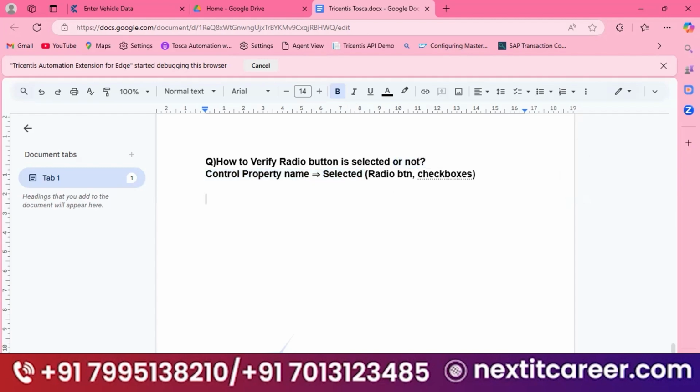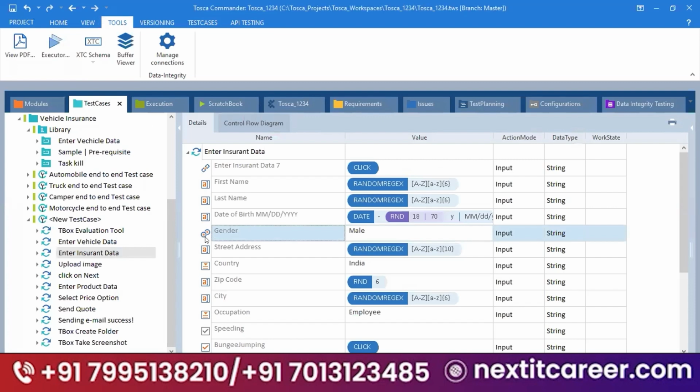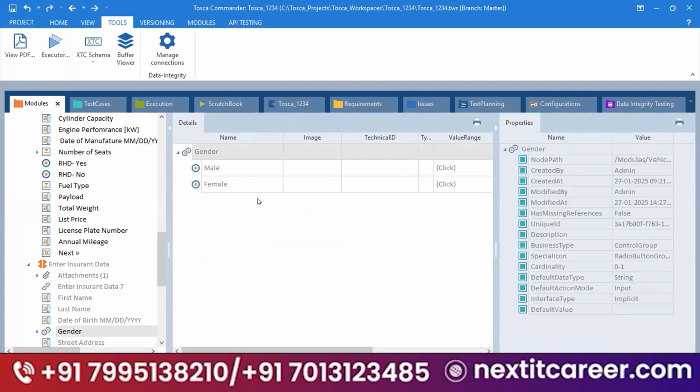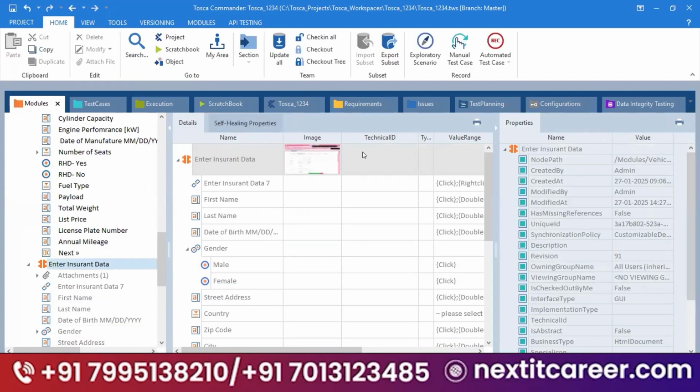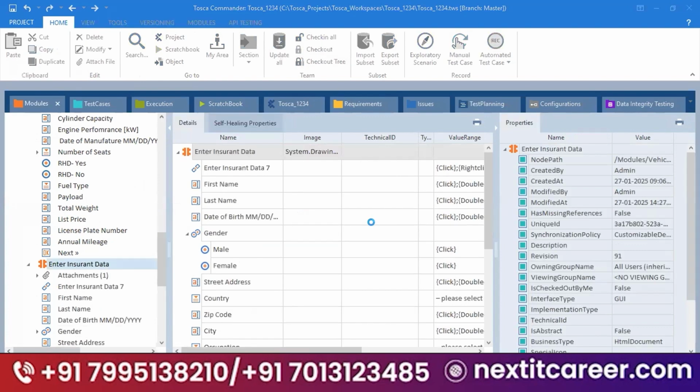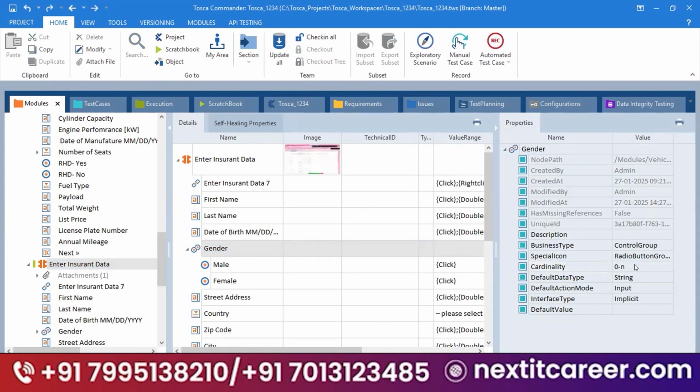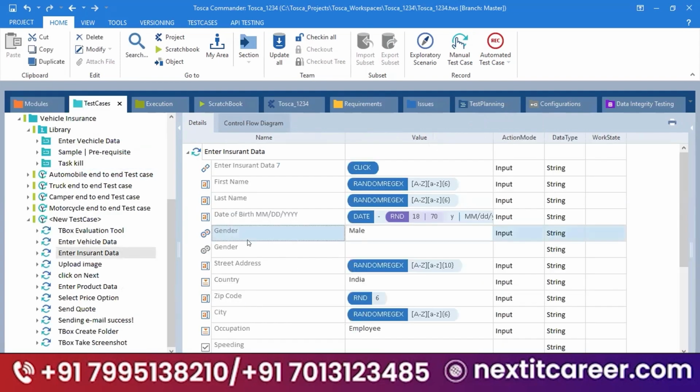Okay, how to do that? Let me change the cardinality of this gender. Go to the module, and here let me do a checkout of this module. I just converted it into a control group, right? Select this control group and change cardinality to N. Once you change the cardinality, go back to the test case. One more gender is added.